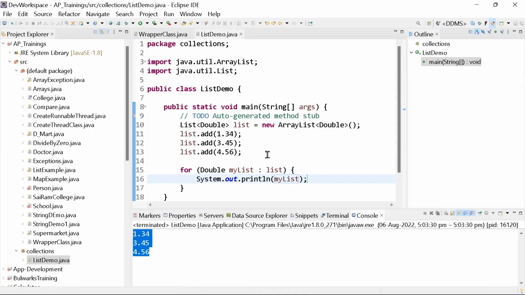Clear? Yes, sir. List is in the package called java.util. All collections are there in the java.util package.